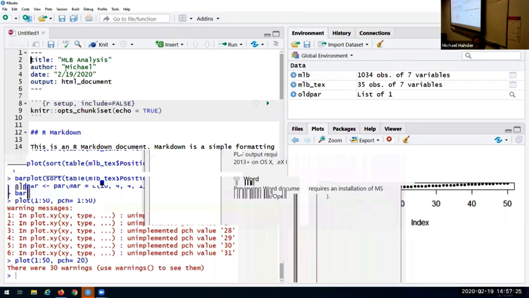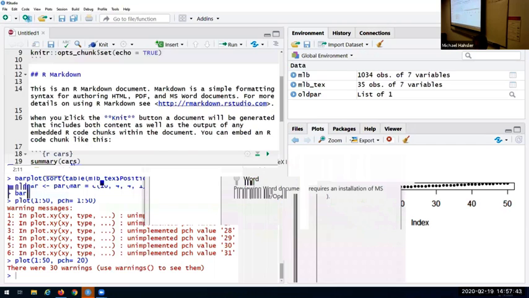a first shell of a document. It already has filled out here what is called the header. It has filled out that the title is supposed to be MLB, which stands for Major League Baseball, MLB analysis. The author is Michael. It gives it a date and says the output is an HTML document. And then it uses Markdown to create those documents.